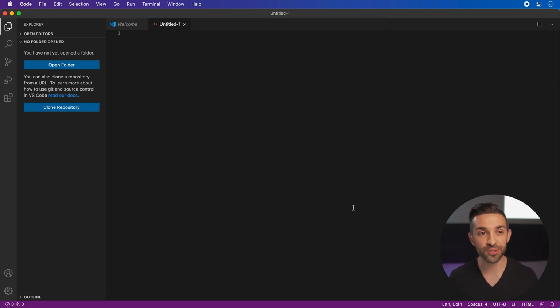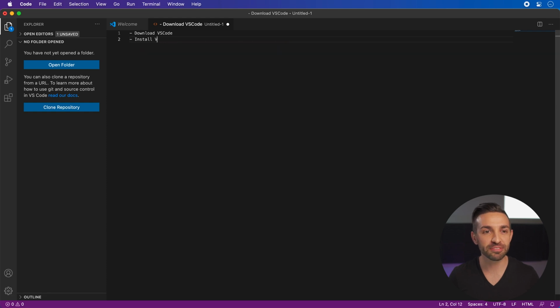So right here in the editor, let's type some text. Remember, the app we're going to be able to build by the end of this is that to-do list. So maybe we could type some to-dos here. I'm going to use hyphens for bullets and type out a few to-dos. Let's say download VS Code and then install VS Code and begin coding.